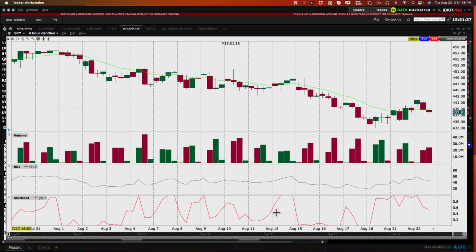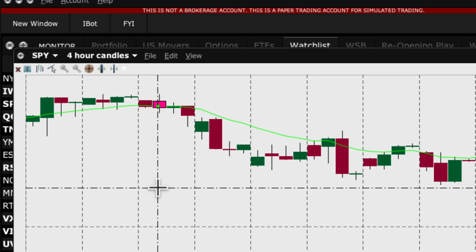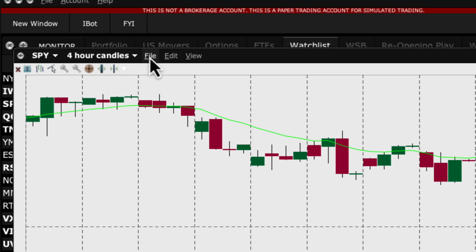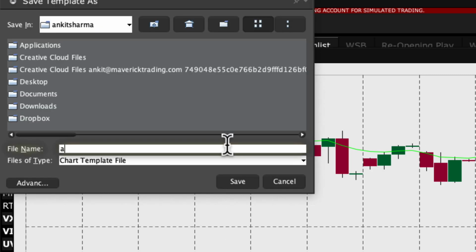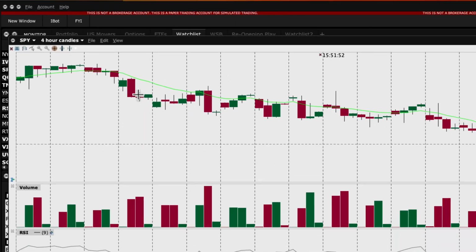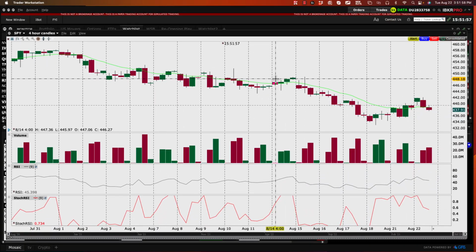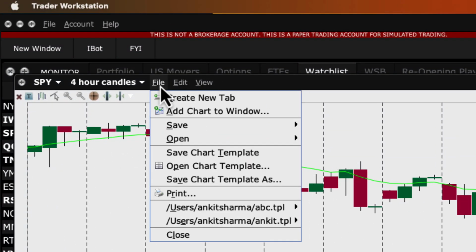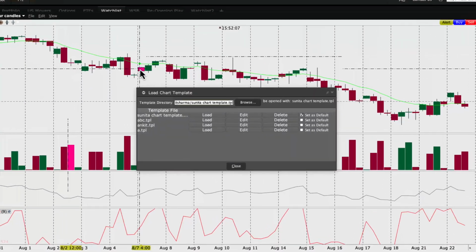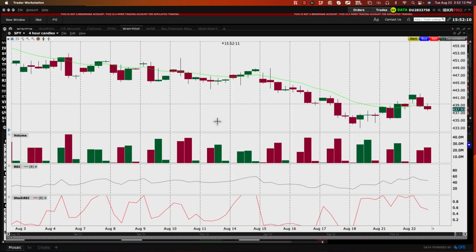Once you are finished with the settings, I always recommend saving a copy of your settings so you don't have to go through the process again. So in order to do that, click on File and click on Save Chart Template As. Let's just name this ABC and click OK. So in that case, if you want to apply the settings on all the charts, or let's say the chart settings don't pull up, you can quickly go on File, click on Open Chart Template, and you can look into this option here and see ABC right here. I can click on Load, and right there.